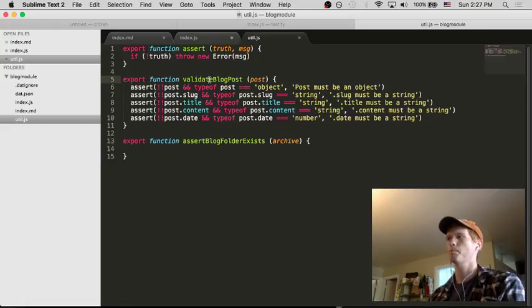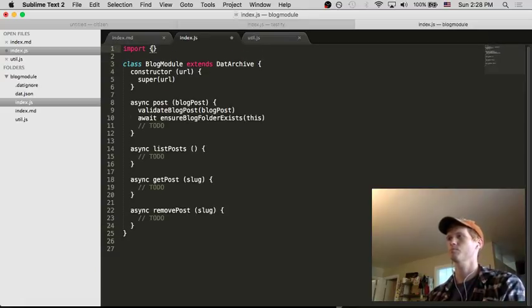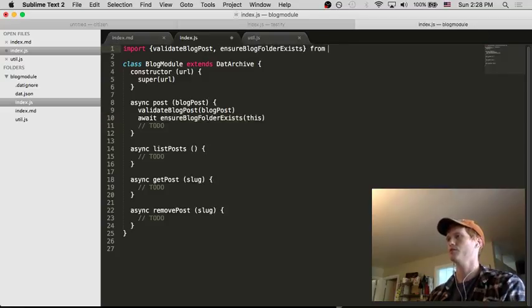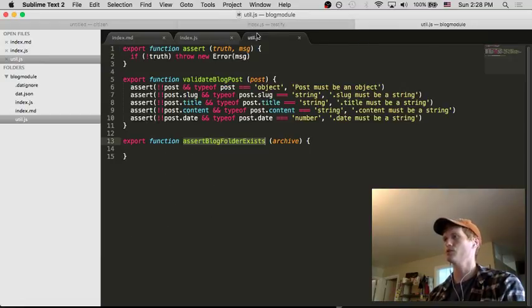So now, I want to use validate blog post and assert blog folder exists. I want to use these two functions inside of my index.js, so I need to import them. And this is how you do that. I'll say from, and then util.js. And that's a local module import there. So let's go ahead and finish writing this assert blog folder exists method.